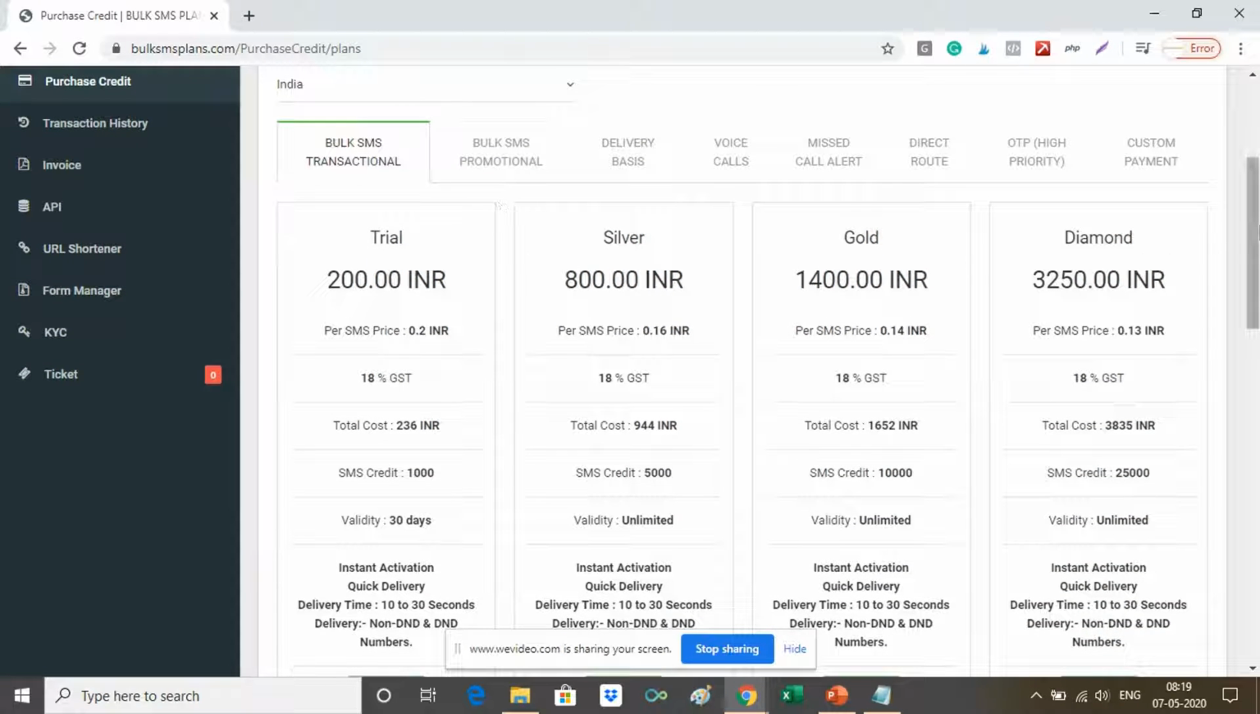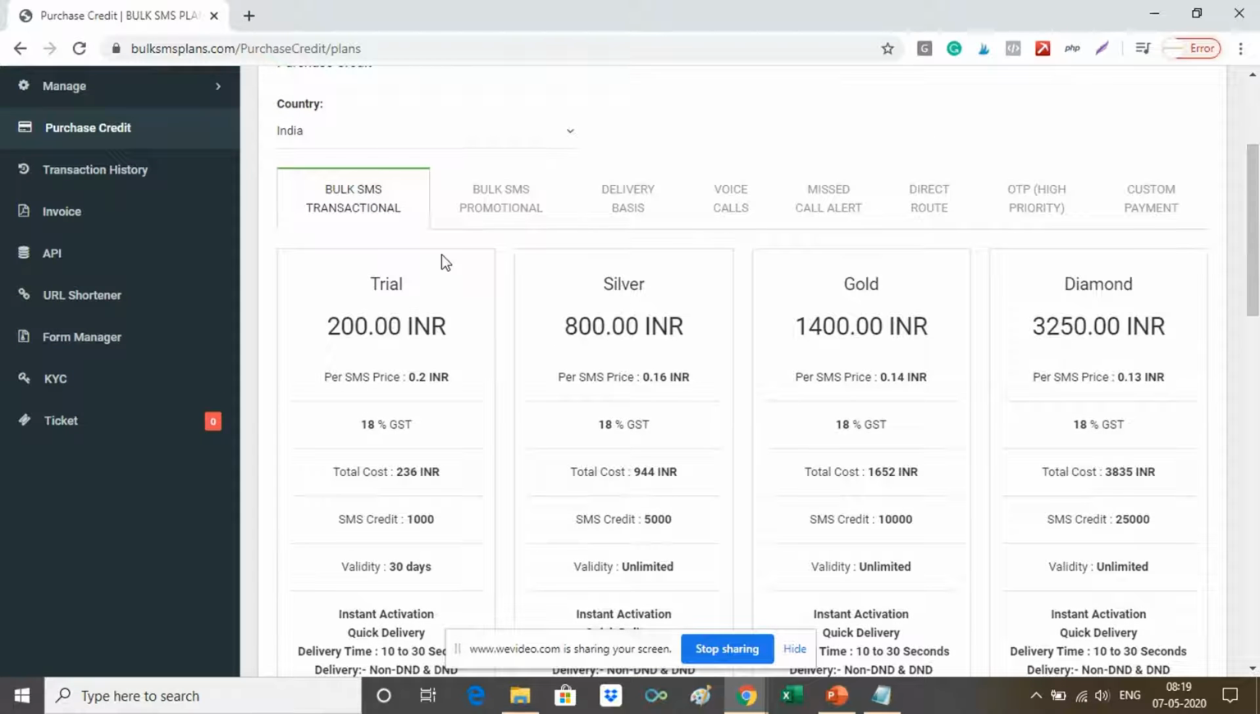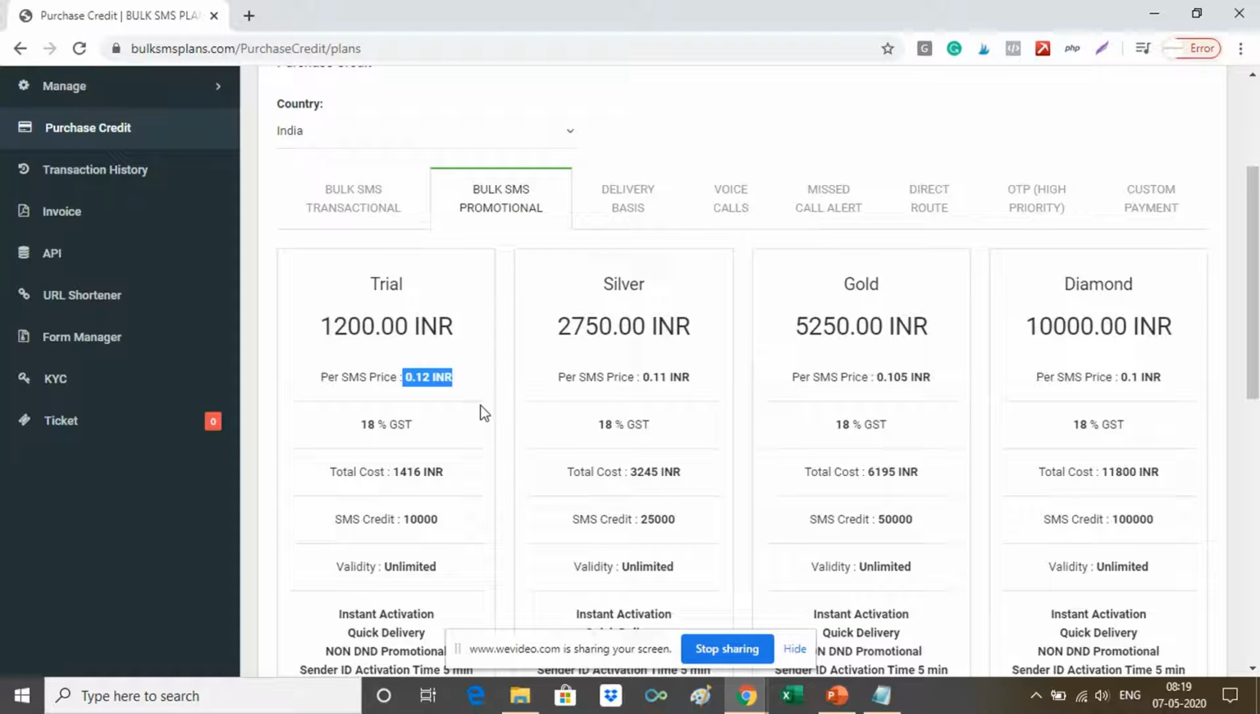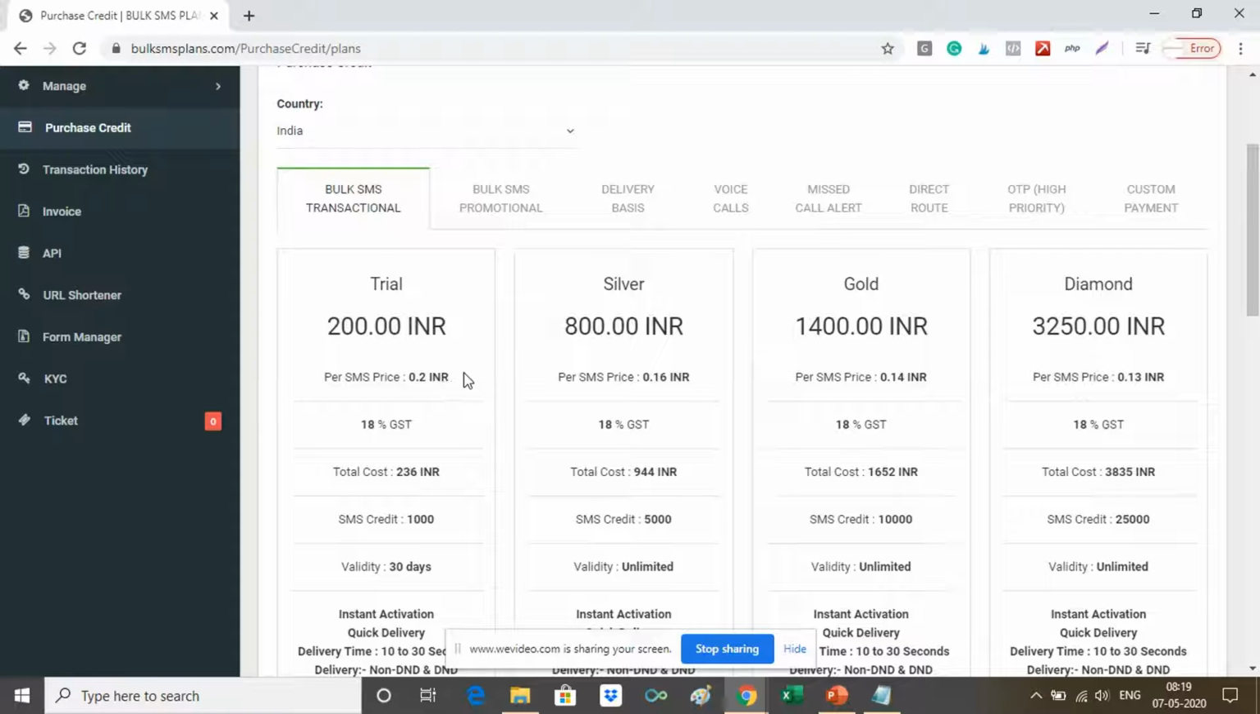Now, when you buy the SMS credits, ensure that you are not buying the promotional messages and you're buying the transactional messages. If you see, the promotional messages are cheap, per SMS around 12 paise, but transactional messages are a bit costly. So 20 paise is one SMS, but do not buy the promotional messages because promotional messages generally do not get delivered, or even if they get delivered, they go to the spam folder of your SMS. So ensure that you buy the transactional messages so that they go to the inbox.